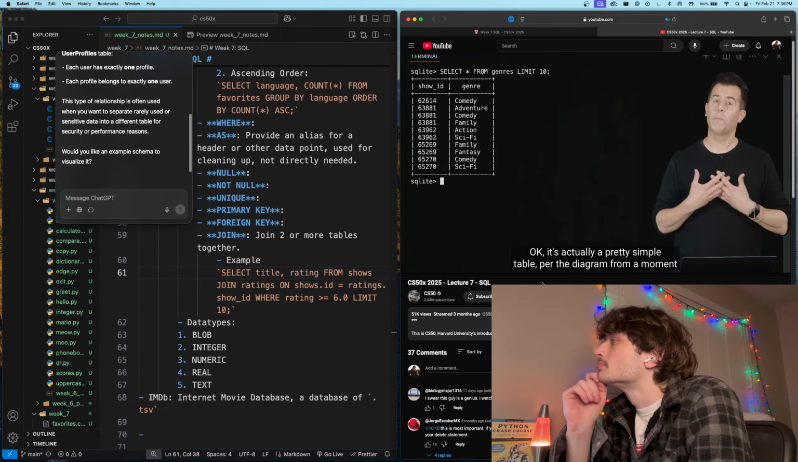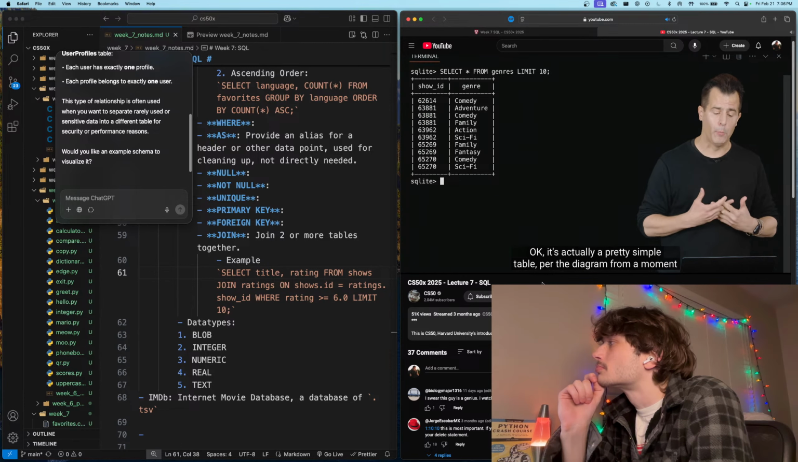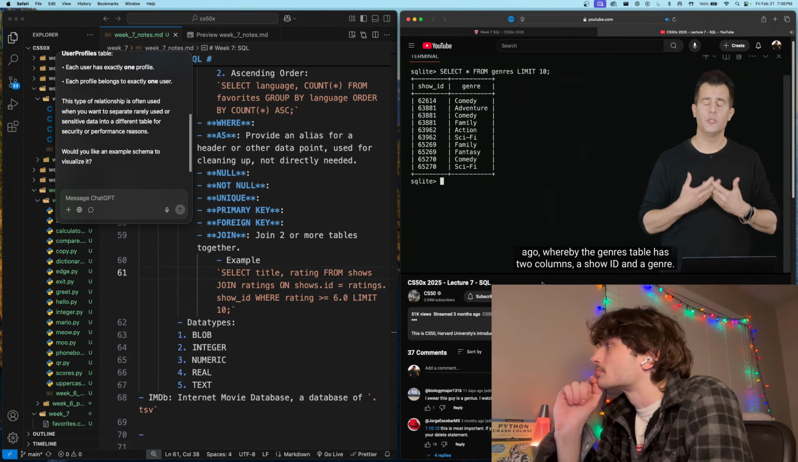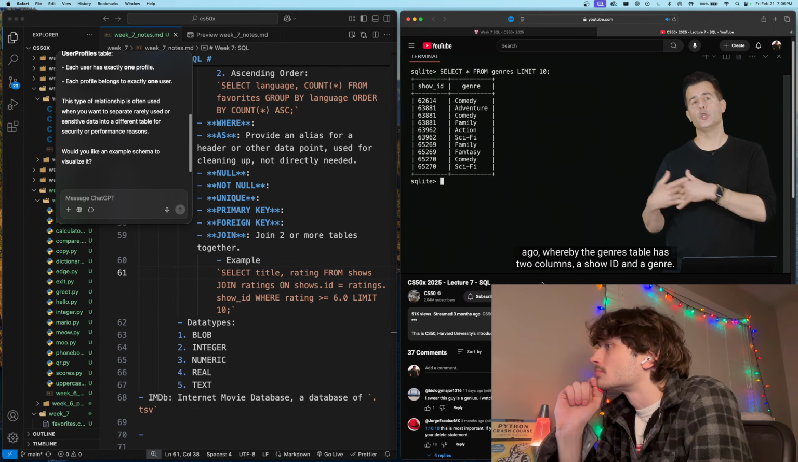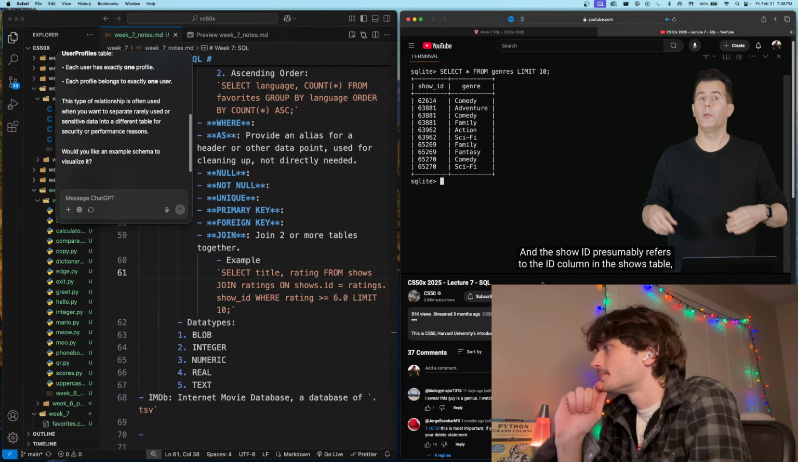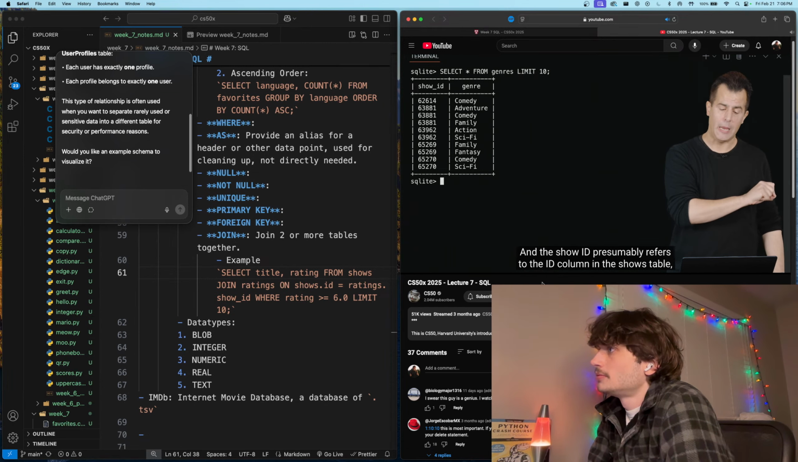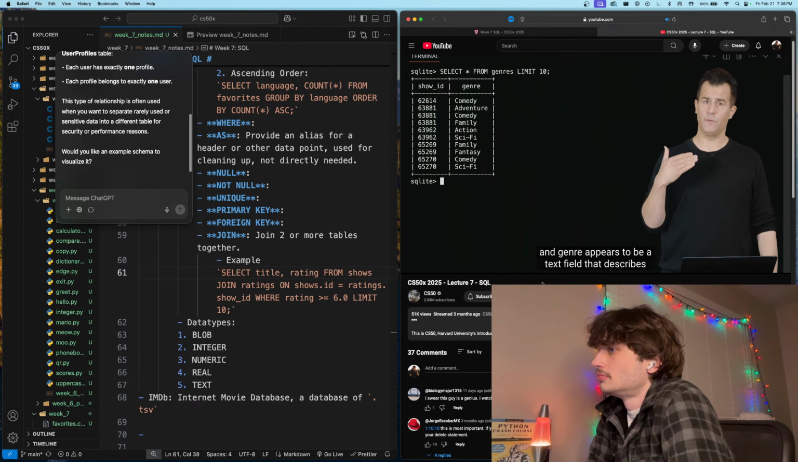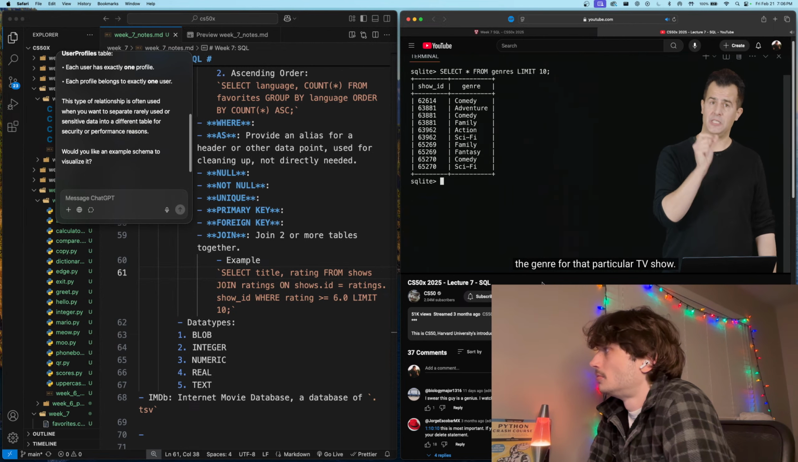Okay, it's actually a pretty simple table, per the diagram from a moment ago, whereby the genres table has two columns, a show ID and a genre. And the show ID presumably refers to the ID column in the shows table, and genre appears to be a text field that describes the genre for that particular TV show.